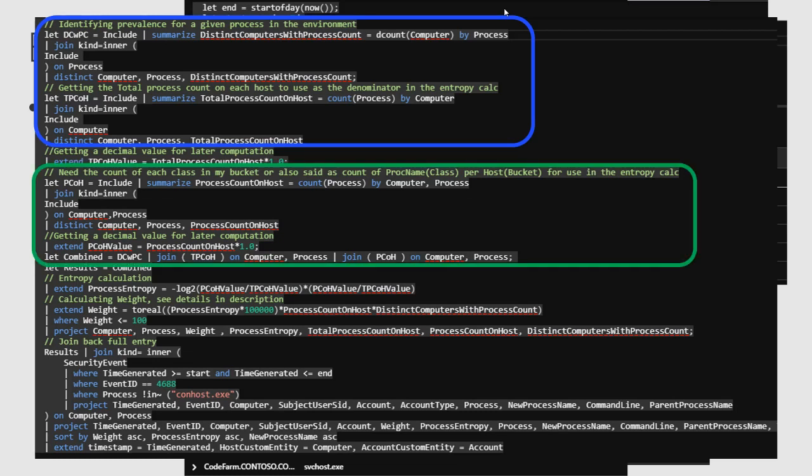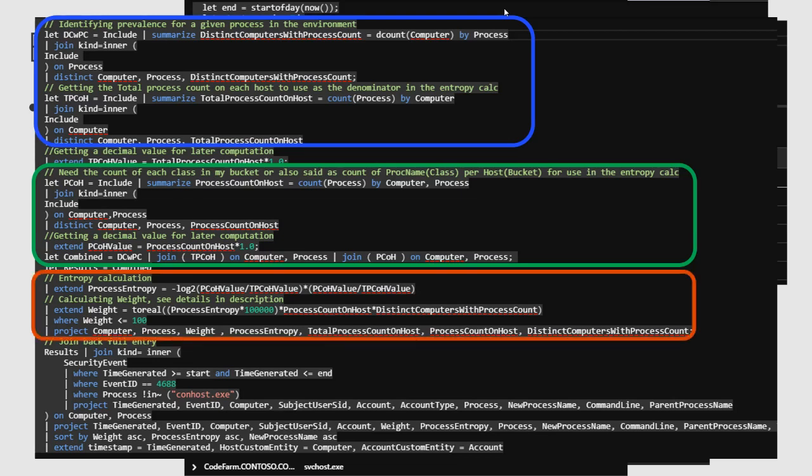Then next I move on. Okay, I need to look at each of the processes per host, right? And that allows me to understand my counts for a given process on a computer. And then I also have overall counts for processes in my environment. So I've got the pieces that I need to move forward with the actual entropy calculation, which is a simple log two calculation. I talked with a real math wizard about what this is really doing, and logarithmic just makes the values jump out at a higher level so you can see them more easily.